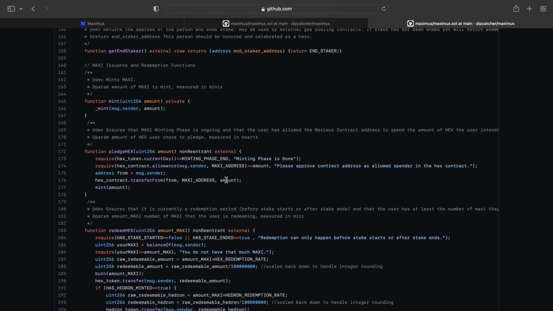and then it's going to check two things. So, these two requires are just checking, is the minting phase done? And if it is, then it's going to display this message. Is the hex contract up? Please approve contract address as allowed spender in the hex contract. So those are two checks.